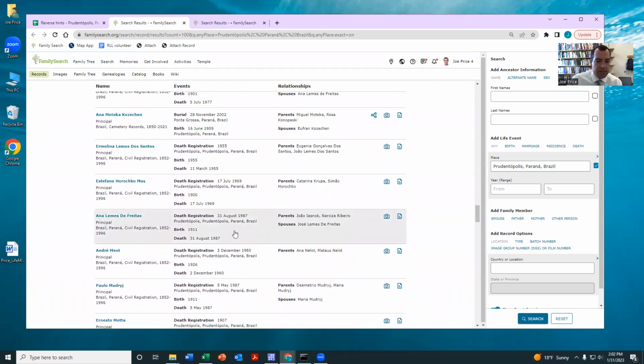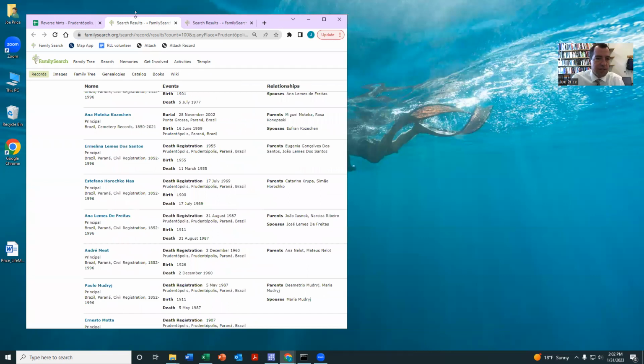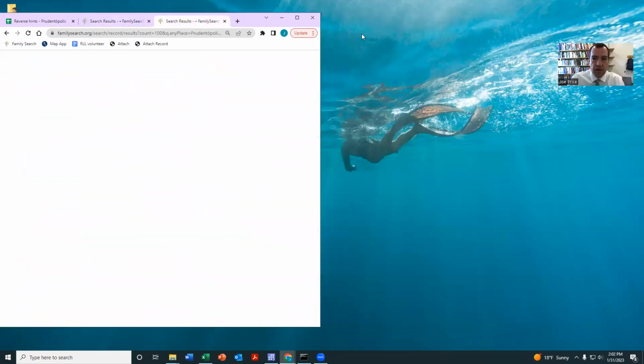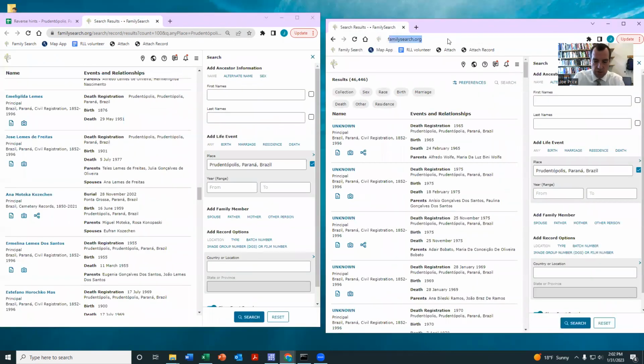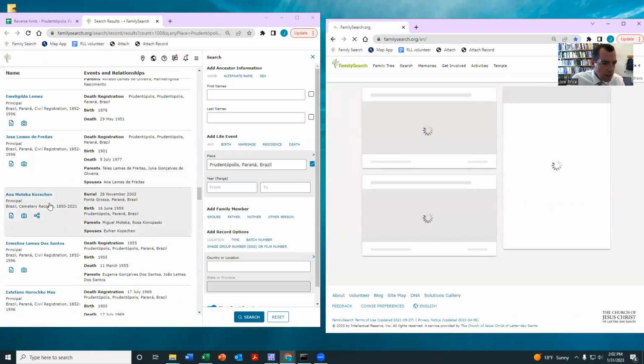And I would probably focus on someone that has a lot of relatives so that when you add them to the tree, you won't just be adding that person, you'll be adding, in this case, their parents and their spouse. So let me show you how to do this. I'm going to just make this part of my screen a little bit smaller. I'm going to pull another screen over here and just go to familysearch.org.